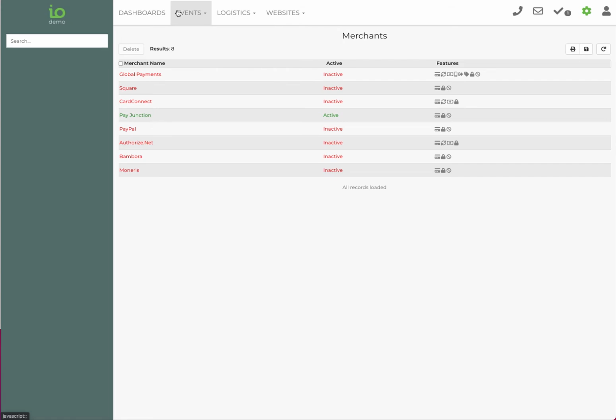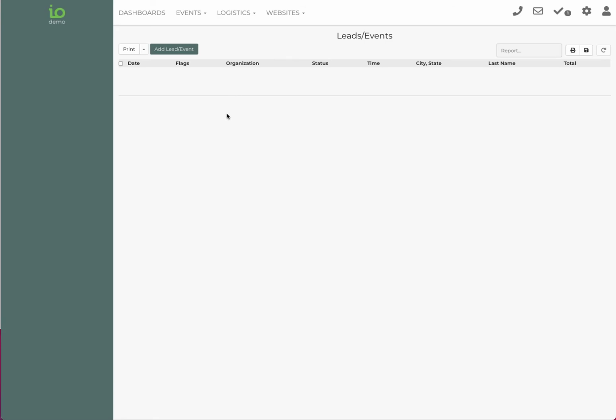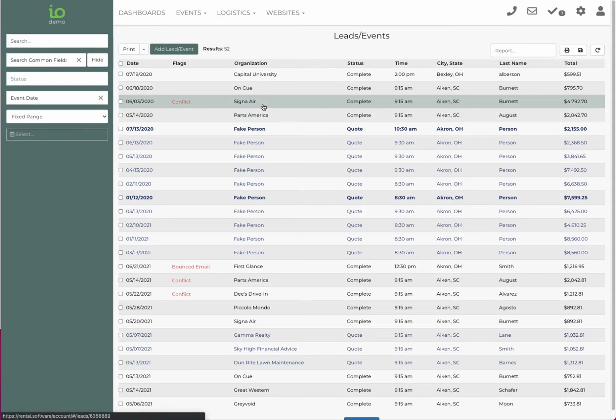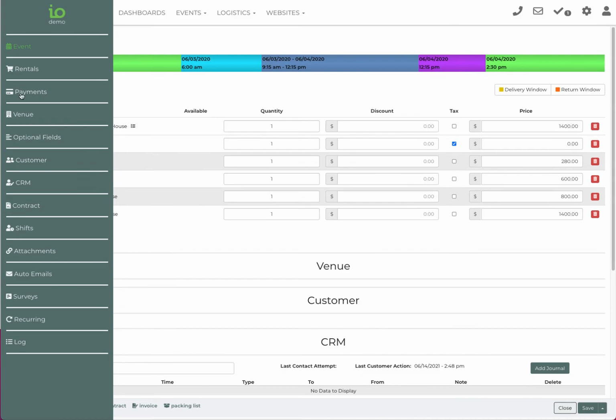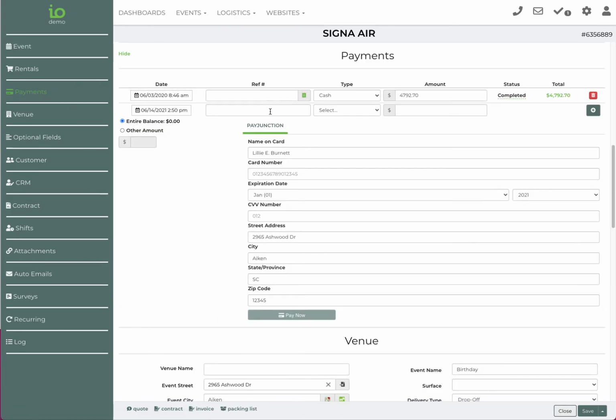So that means that when I am on a customer's event here and I go over, it's going to be able to show me their payment information. That way I can go ahead and manually recharge that. So if I go over to my payments section, I'll be able to see that they did have a card on file. I could recharge that card, or I would actually be able to issue a refund as well without having to go to that processor's website.